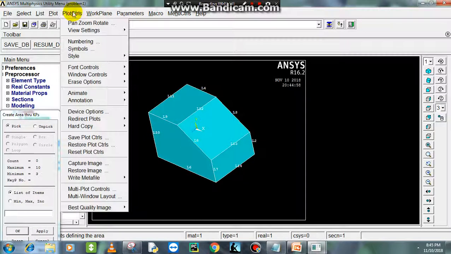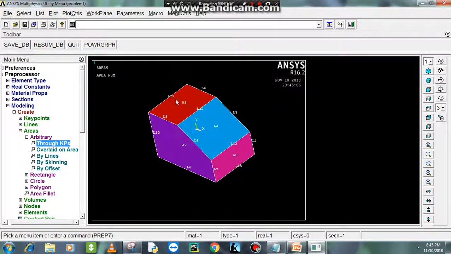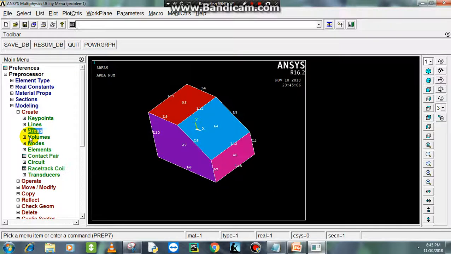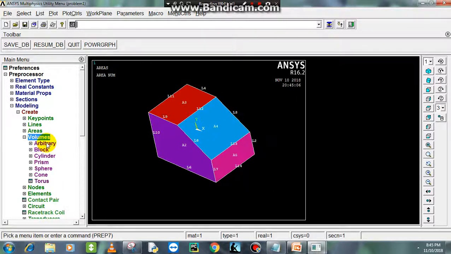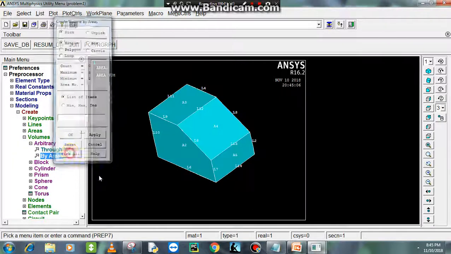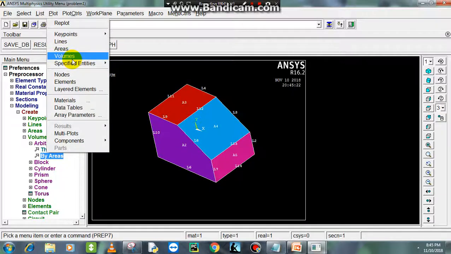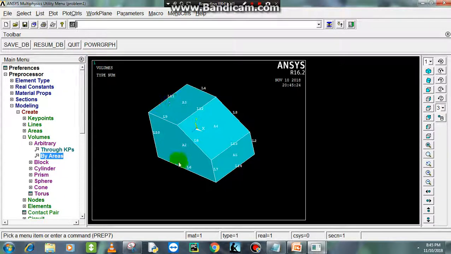Since it looks all are in one color, for our understanding I'll change the color option. I'll just click on the area number and apply OK. So you can see there are a number of faces. We have created areas and the lines. Now it's time to create a volume. So I'll go to arbitrary, and through areas I'll just select pick all. So the volume has been created. Plot volume. We can see one volume has been created, so volume is done.